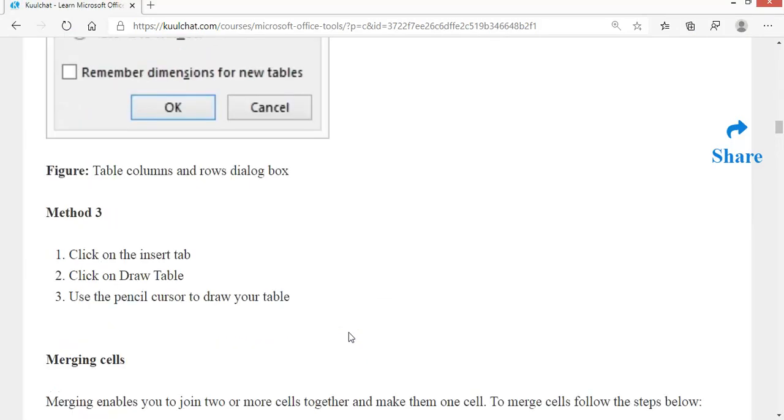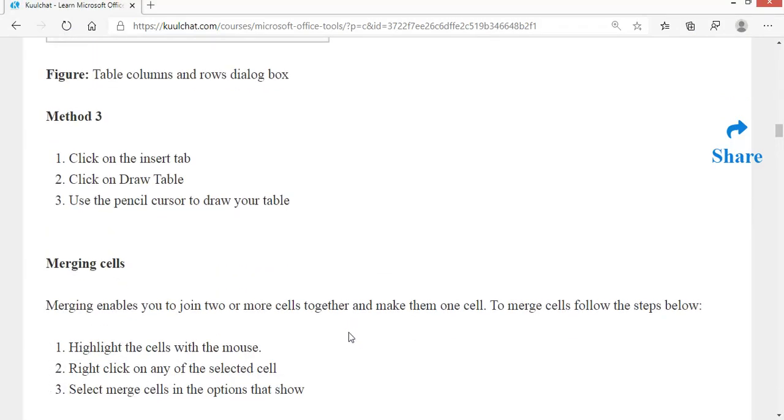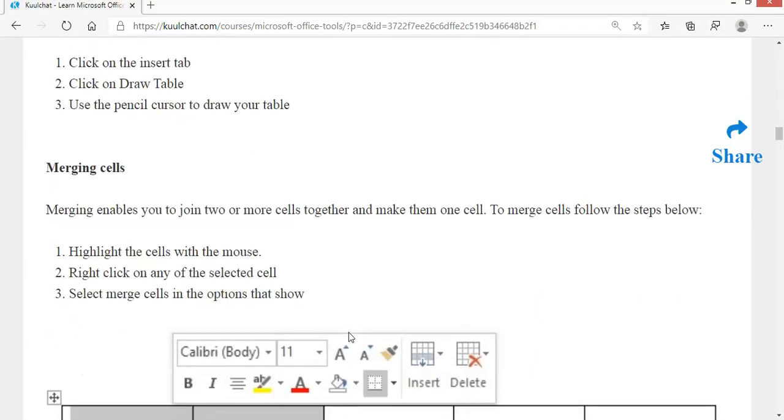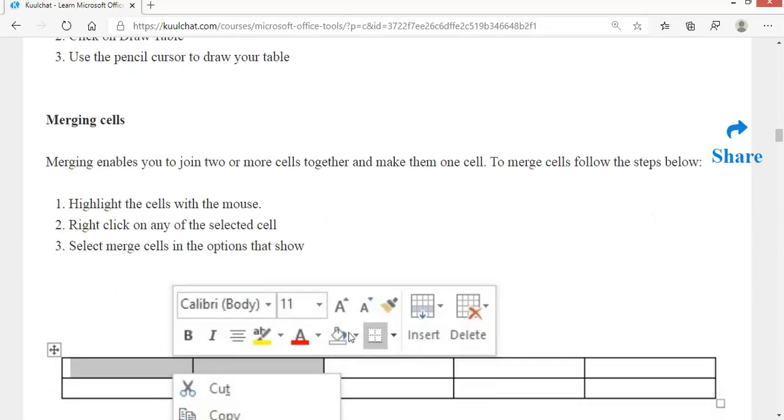So with method 3, once you draw the table, it becomes a table, and you can adjust the width, the columns and the rows as well. Now, merging cells. Sometimes you may want to join two cells together. That's what we call merging cells. Once you join them, they become one.